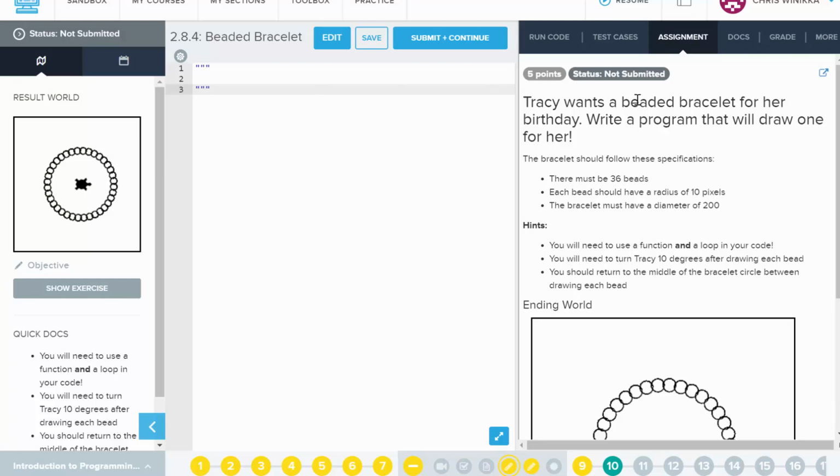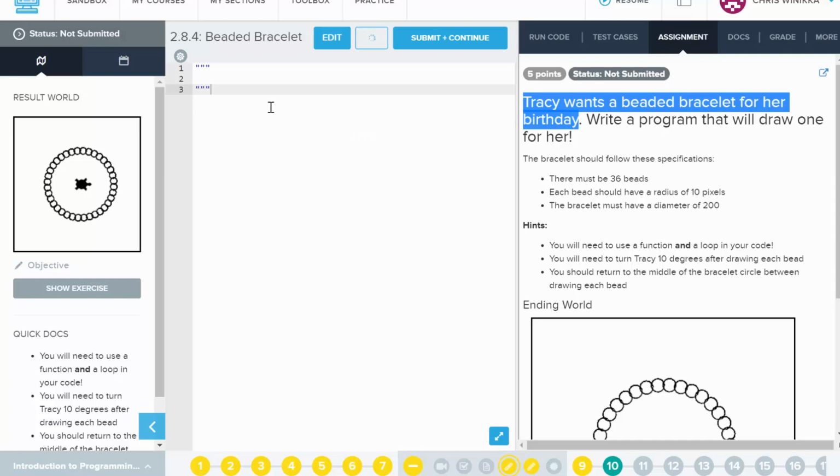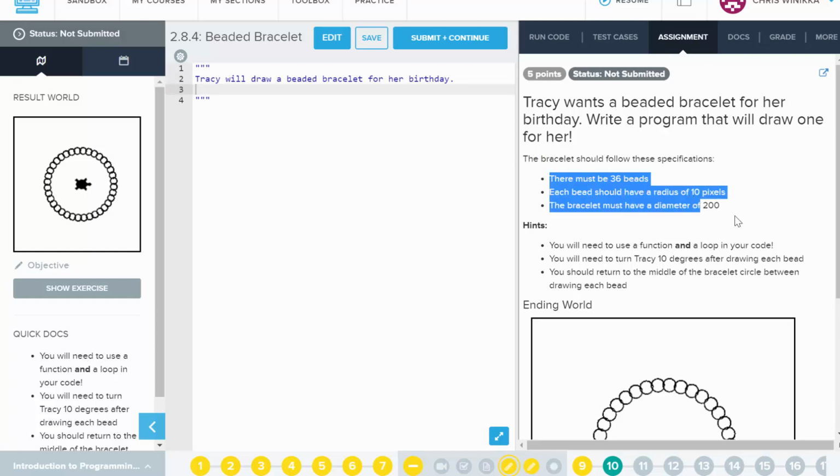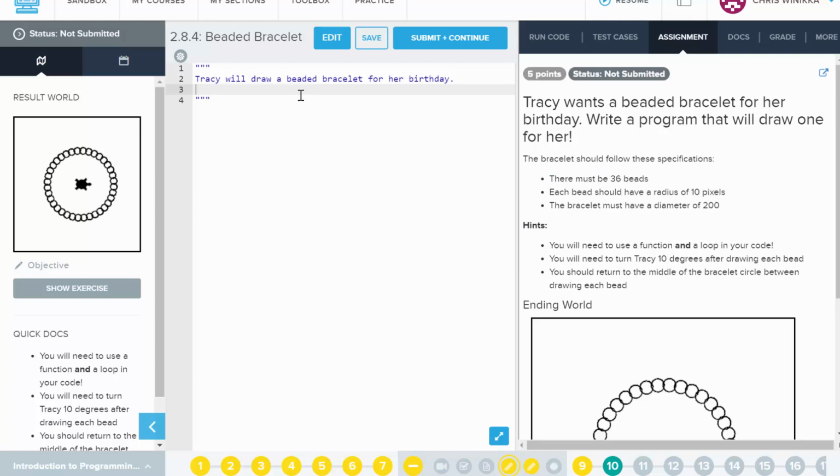Okay, so program will draw a beaded bracelet. Tracy will draw a beaded bracelet for her birthday. I didn't have to add that if I didn't want to. There must be 36 beads right there. I'm even gonna put a little dot here. I'm gonna copy and paste. Okay, so this is good because this is my roadmap.